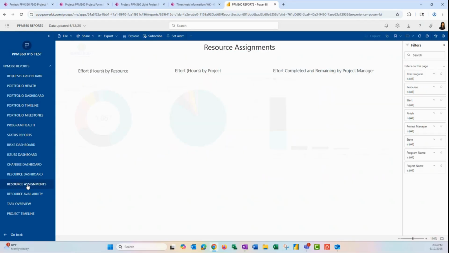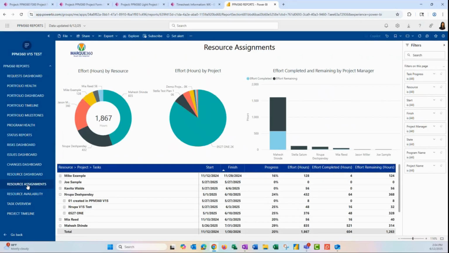With resources, we can use the assignments to make sure that we are looking at what people are assigned to before we add more to their plate. This report has a couple of different layers. We can see the resource name, the projects they're working on, and then we can also see the individual tasks.